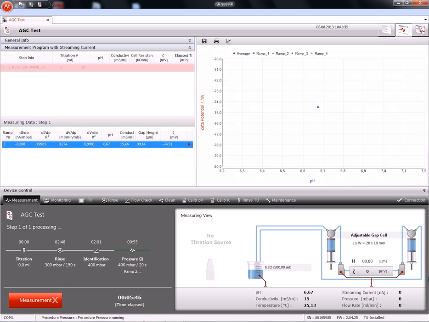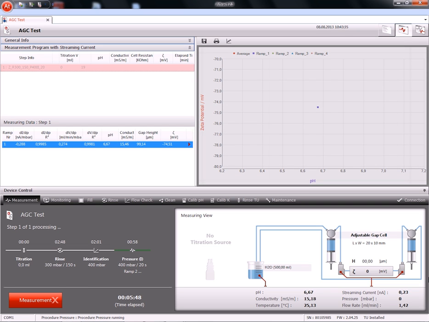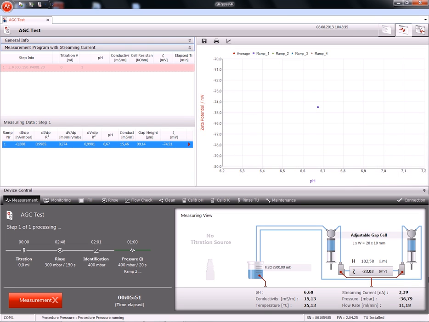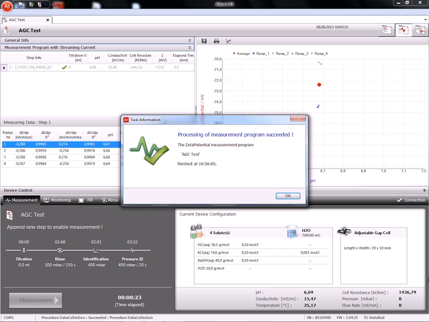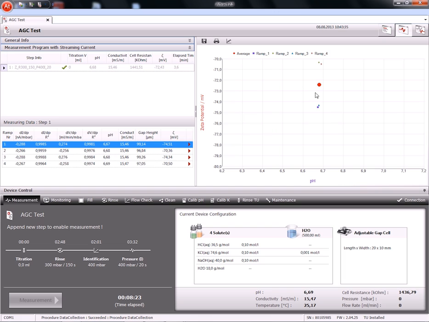The summarized results are shown in this right panel, in the standard diagram of the zeta potential as a function of the pH value. The individual measured data is stored and displayed in this table here. Let's skip ahead a little while the system measures the 4 ramps. After the 4th ramp is measured, a pop-up informs you that your measurement program has been fully processed. The red dot here marks the final result, the average of the 4 single ramps.